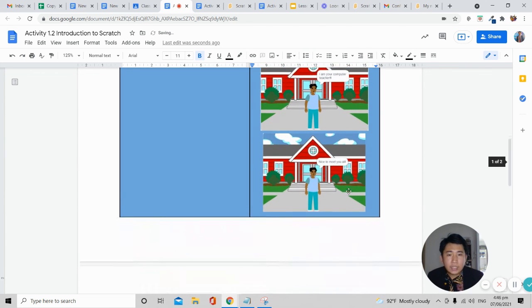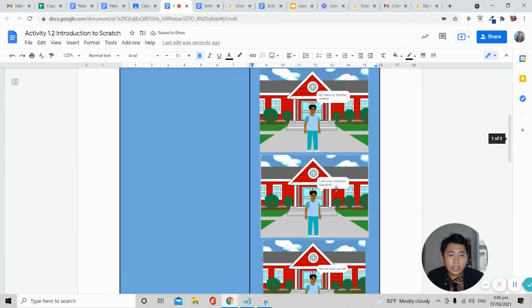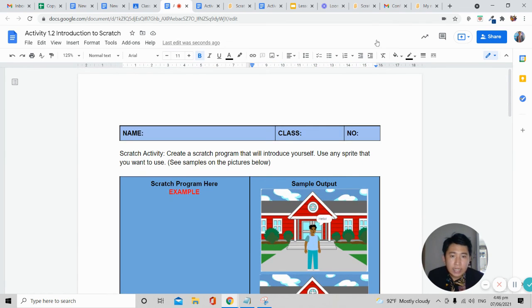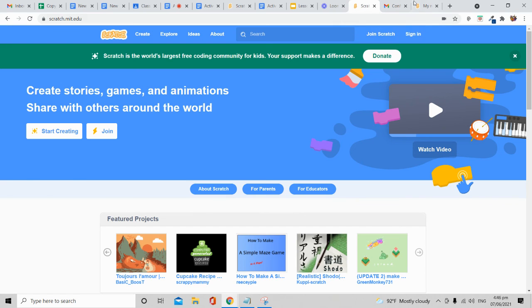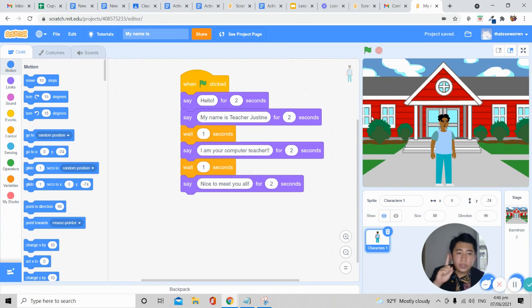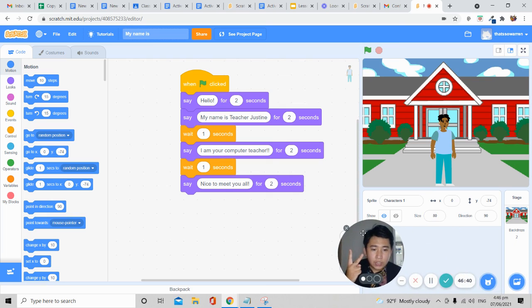Okay guys, so that is your second activity in today's lesson. So again, you have two activities. Number one is create the flowchart activity or do the flowchart activity. Number two is do the Scratch activity. Introduce yourself using Scratch.